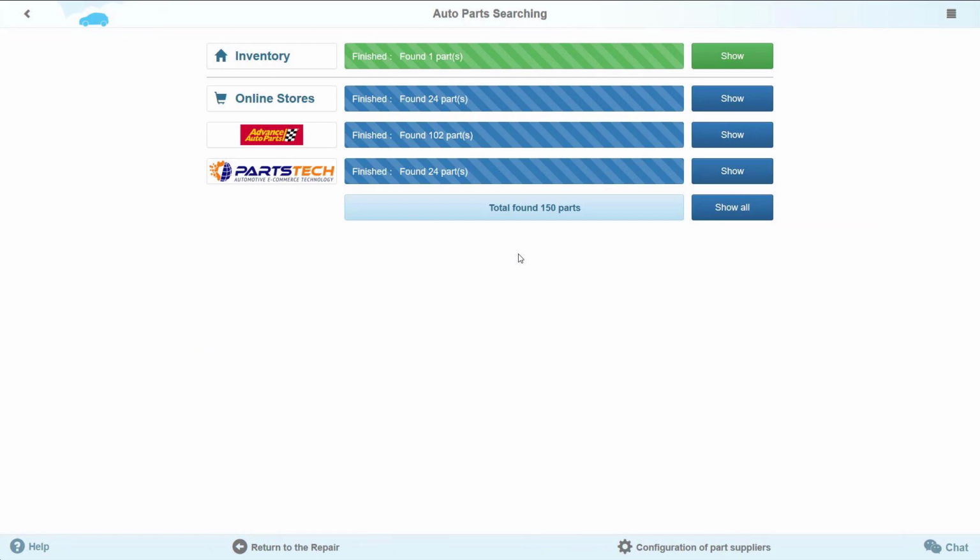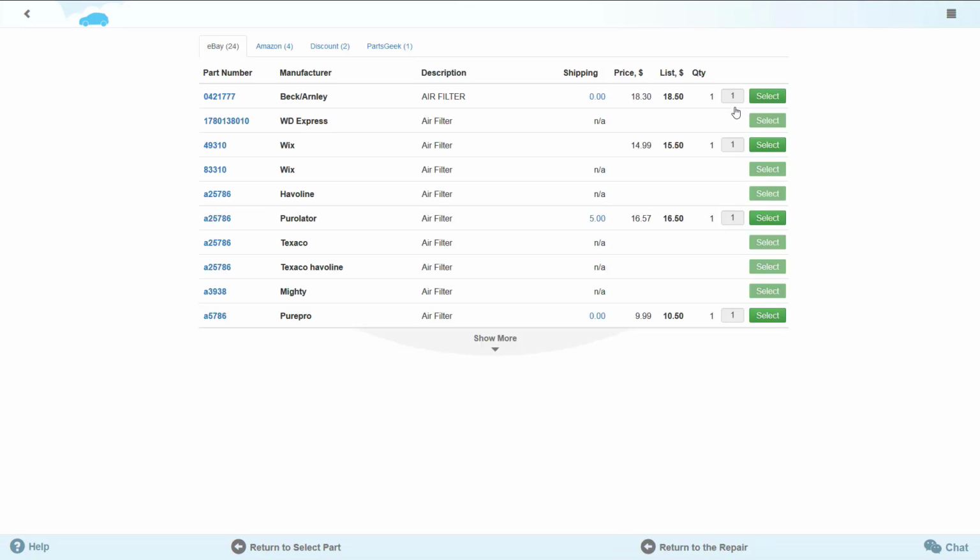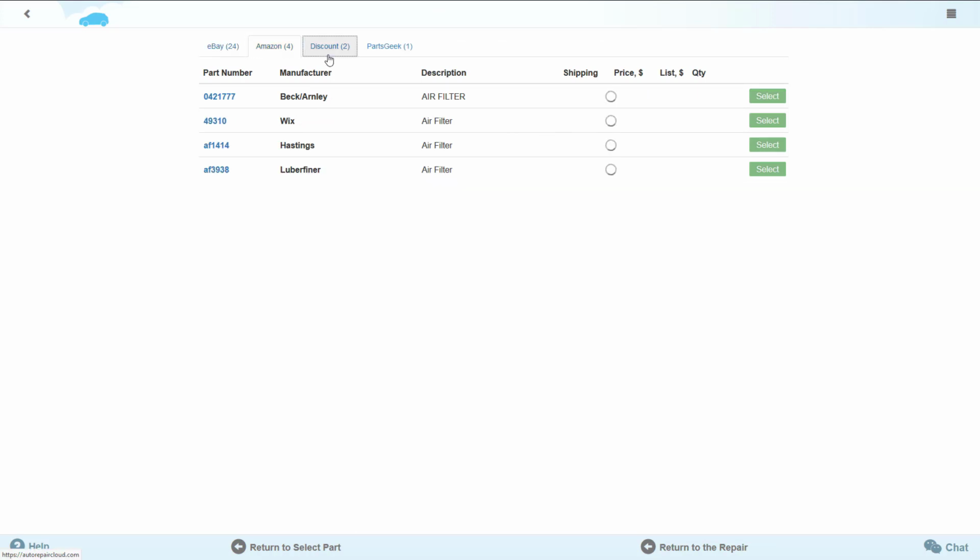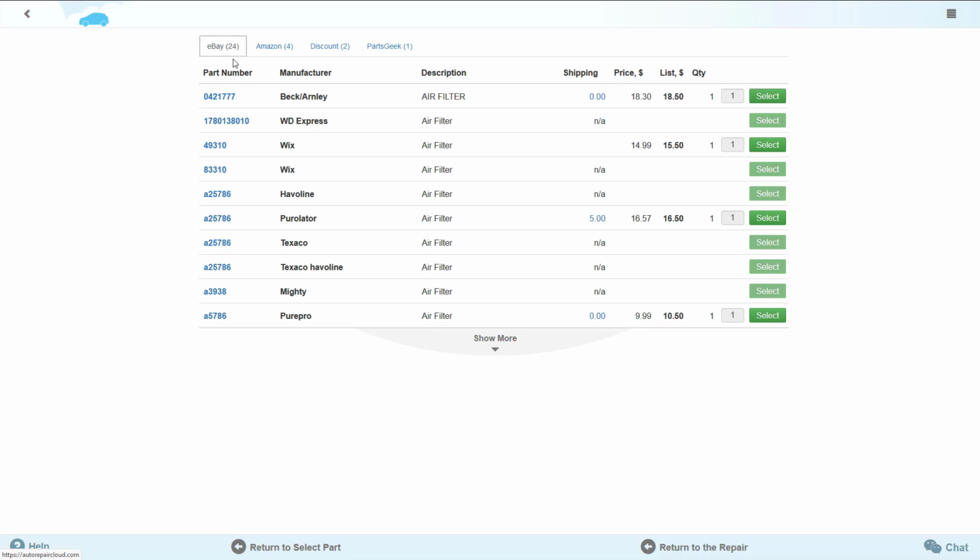Below, you can see the search results with the connected supplies. Click the Show button located in front of the online store, and you will see the list of found spare parts in stores like Amazon, eBay, PartsGeek, and Discount Auto Parts. Here, you can look through the spare parts images as well as their prices and specifications. Select the spare parts quantity and click Select.